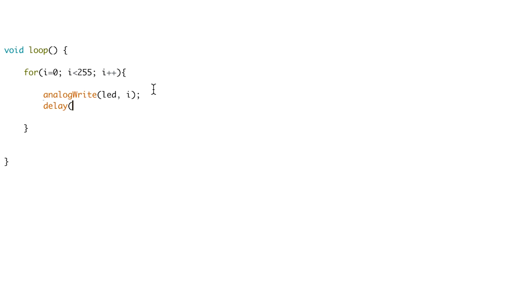Oh, we're also going to add a small delay here so it doesn't happen too quickly. So let's run through this and see how it works. We start the for loop, I is equal to 0. Is 0 less than 255? Yes, it is. So now add 1 to the value of I. So now I is 1.